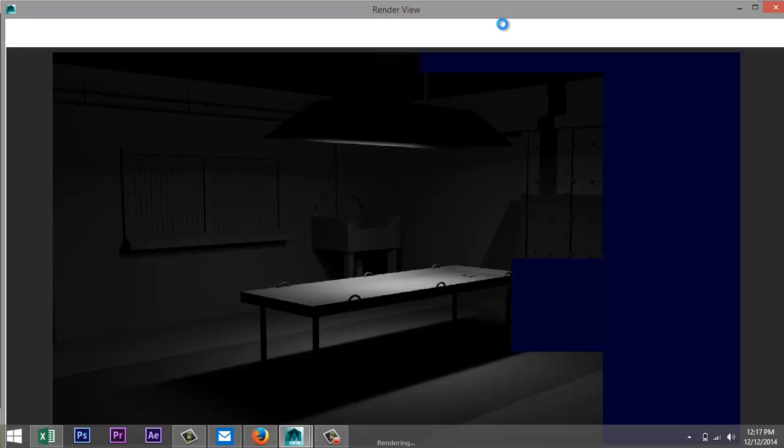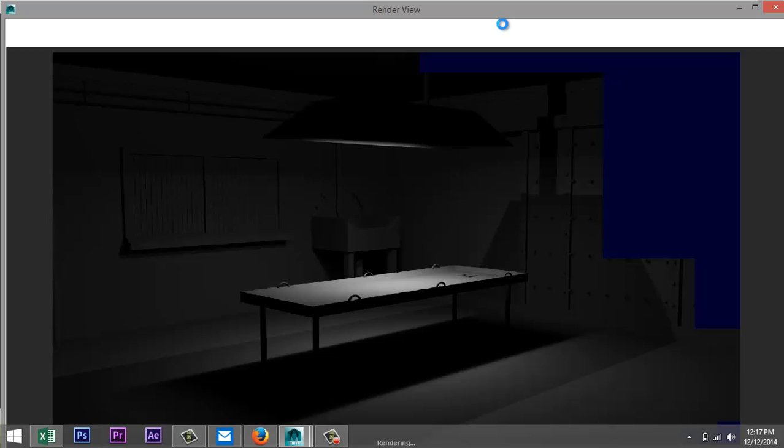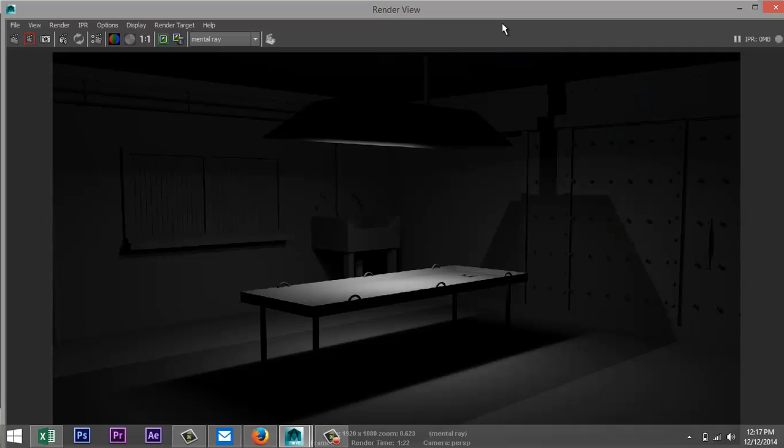Almost there. Yeah, we got some nice detail there. We can see our door handle and so forth. Okay, guys, well, this is it. This is our horror chamber.